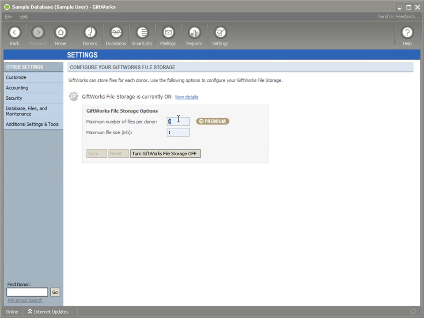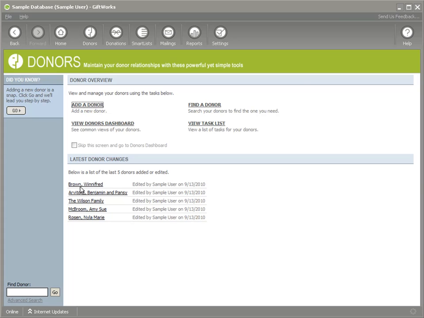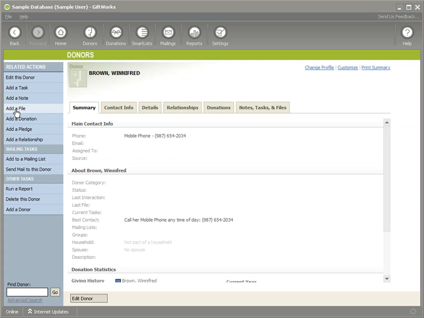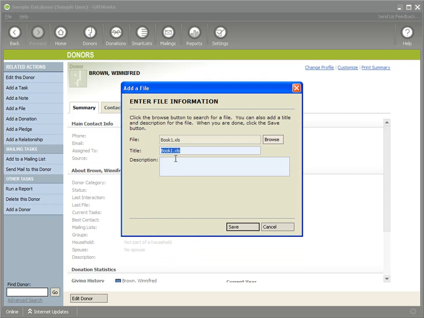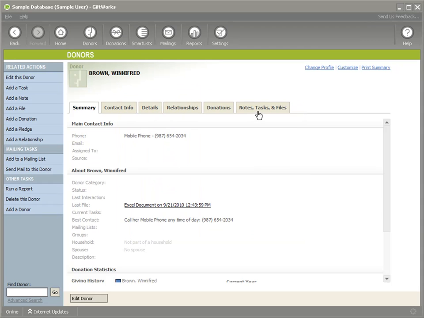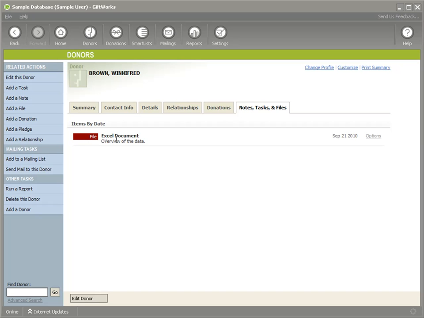Once I've turned on GiftWorks file storage, I can then go to a donor, and on the left side, click on Add a File. I can go ahead and browse for the file that I want to add. In this case, it's an Excel document. And I can provide a title and a description. Once I do that, I can click Save, and I'll see that now incorporated as part of the donor's information by clicking on Notes, Tasks, and Files, and I'll see this information.